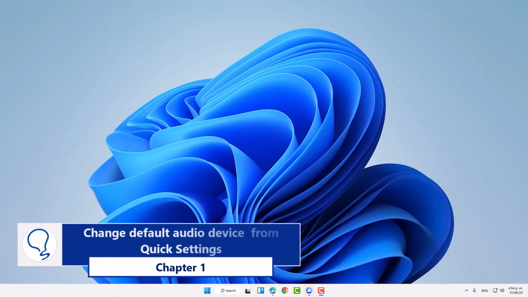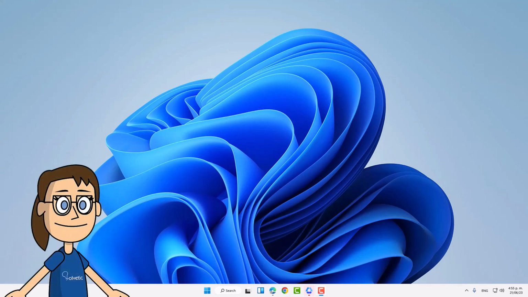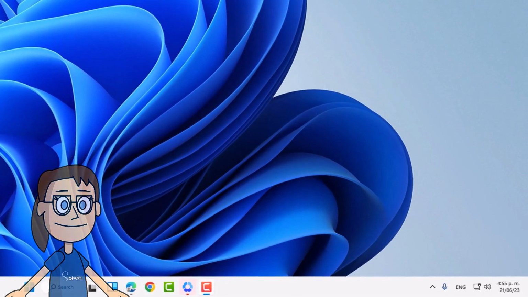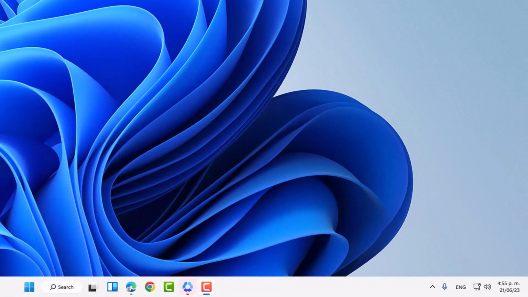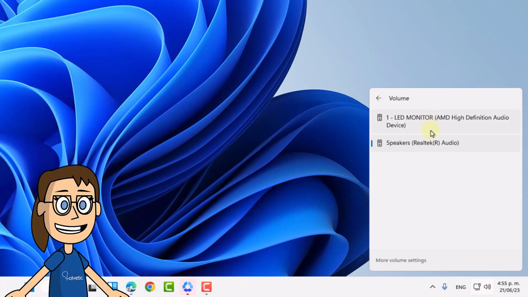Chapter 1. Change default audio device from Express settings. To start, click on the volume icon you see in the taskbar. Then tap on the slider bar and click on the arrow icon. There you can choose the device to use.